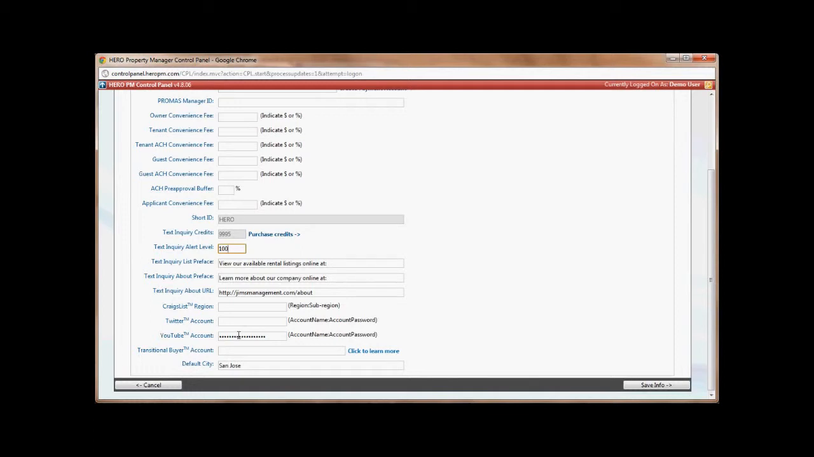Transitional Buyer account allows you to put in your account information for participation in the Transitional Buyer program. The default city is useful if you have a city where most of your listings are that's different from the city where your office is located. It's just a little bit of a shortcut when you're adding new listings. Once you're done with these settings, click Save Info.